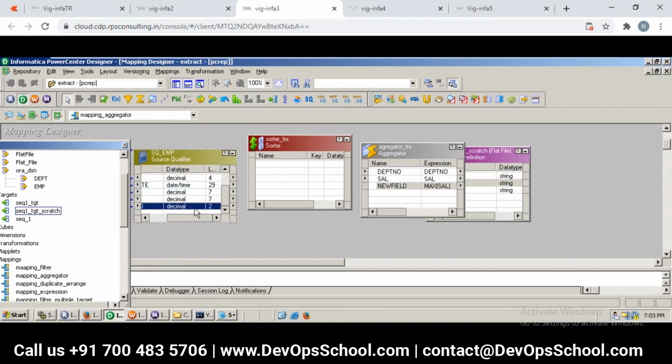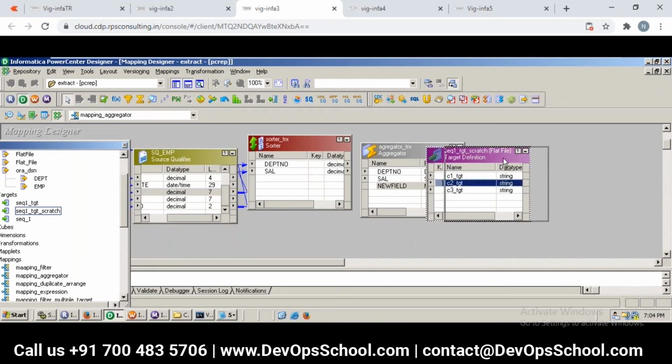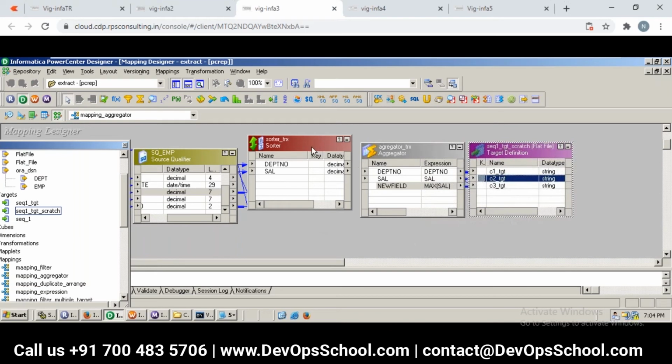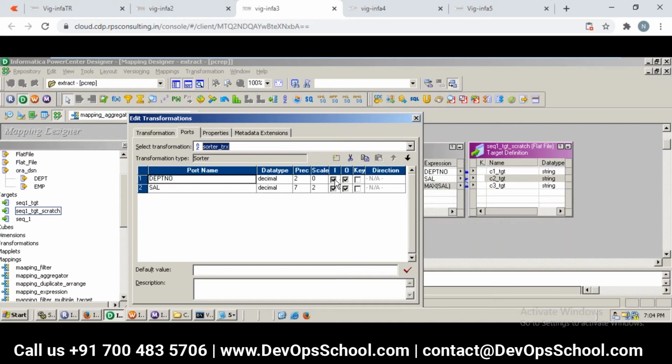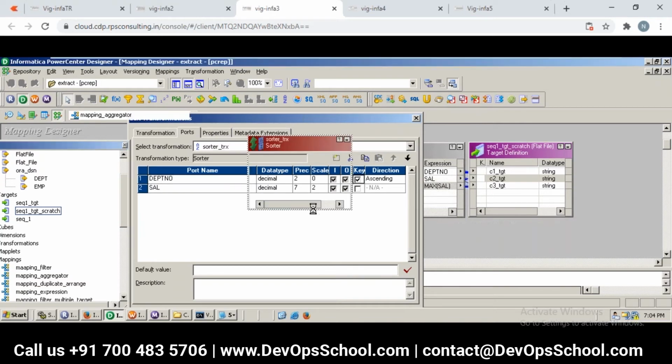So let's say department number. Then second is what? Salary. Yeah. So we are trying to connect salary. That's it. Now we need to configure the sorter properties here. Correct, no, Priyanka? Go to properties, enable the checkbox. That's it. Let it be ascending.